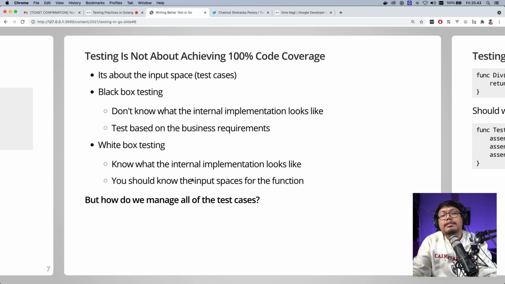On the other hand, there is another approach called white box testing. In this case, as a developer, you should know what the internal implementation looks like. If you have a function, you know what parameters that function will accept. And that's how we're gonna define the input space for the function.